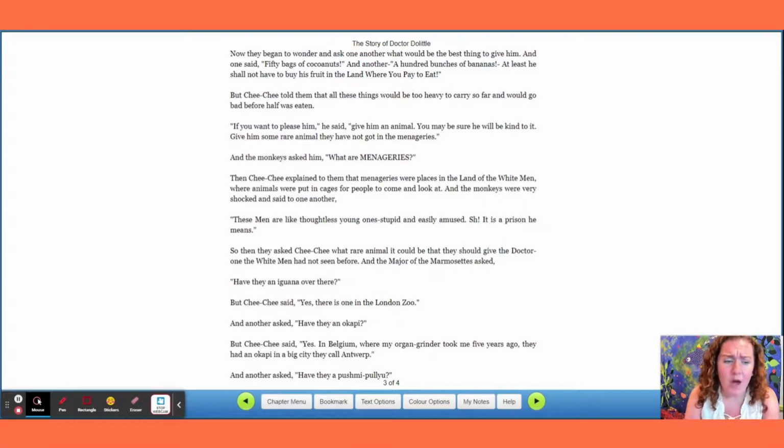And the monkeys asked him, "What are menageries?" Then Chi-Chi explained to them that menageries were places in the land of the white men where animals were put in cages for people to come and look at. And the monkeys were very shocked and said to one another, "These men are like thoughtless young ones, stupid and easily amused. Shh, it is a prison he means." So they asked Chi-Chi what rare animal it could be that they should give to the doctor, one the white man had not seen before.